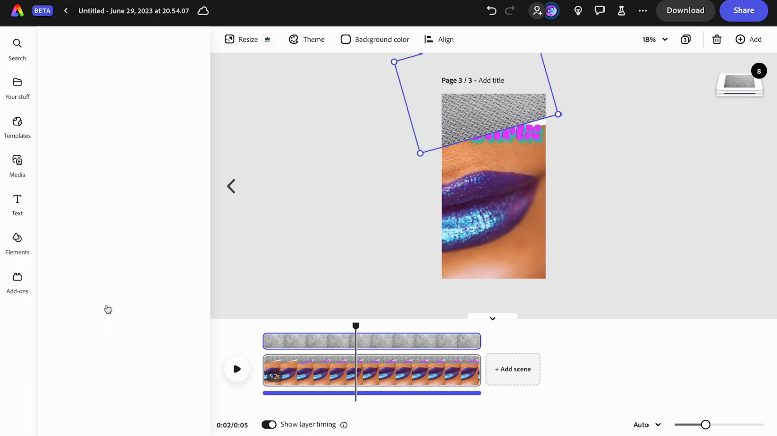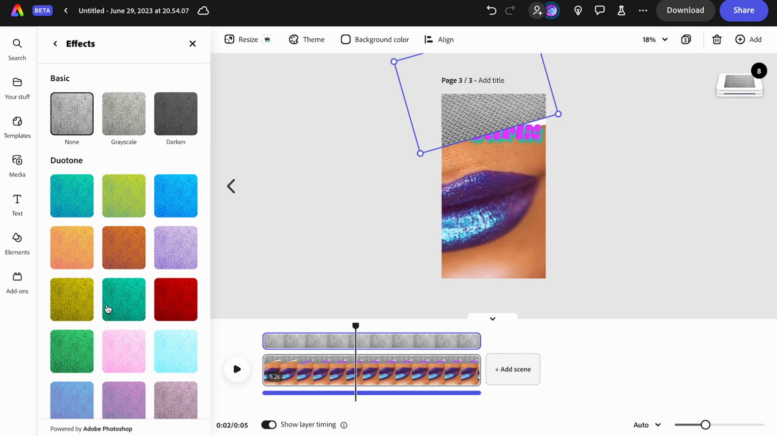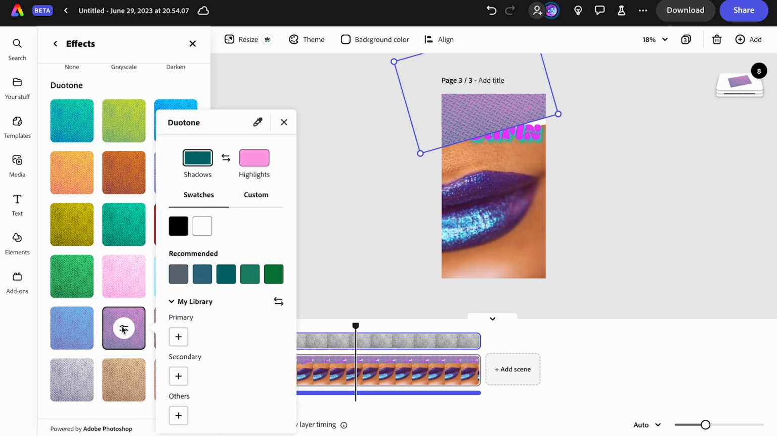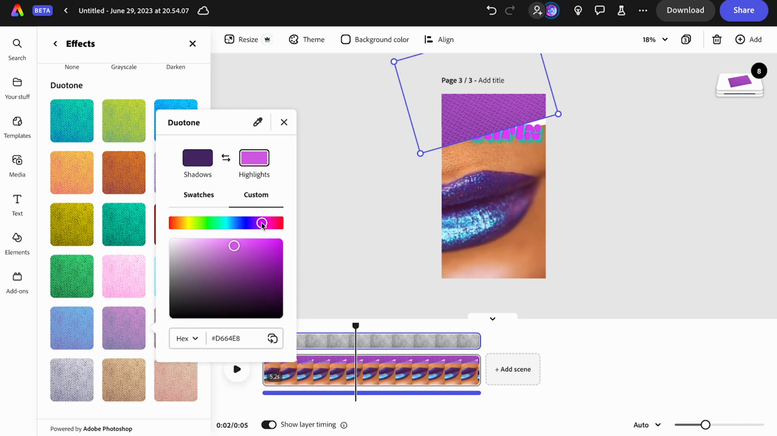So we'll go back to effects, and I want a nice purple color here to go with what else is happening. That's a good start. Let's take the shadows and make them not green. We're going to make them one of the colors from the lips. And then the highlights, we're also going to play around with that a little bit too. That's looking good. Let's maybe bring a little more blue in there by going to custom. I like that.